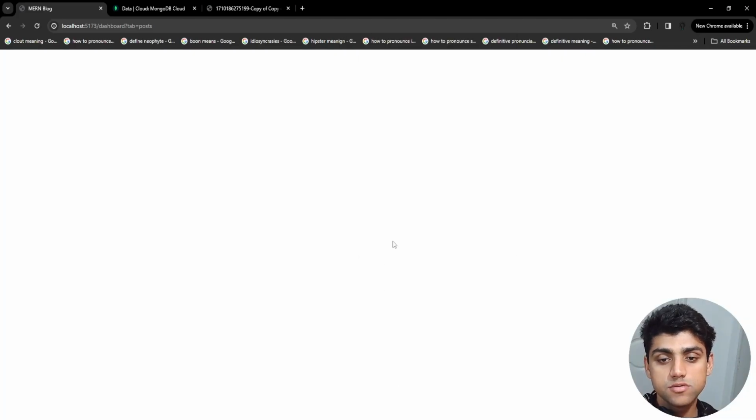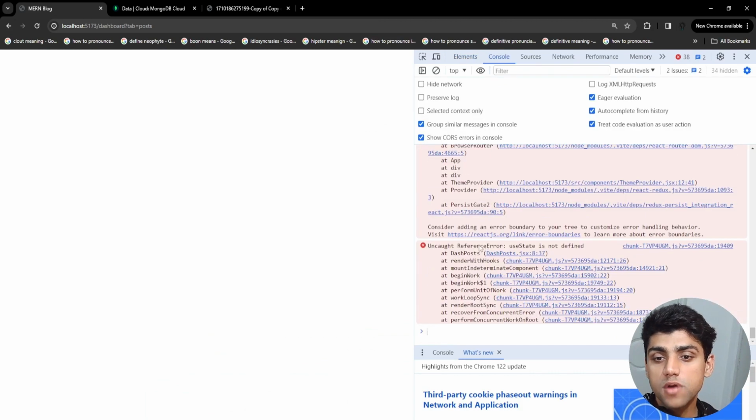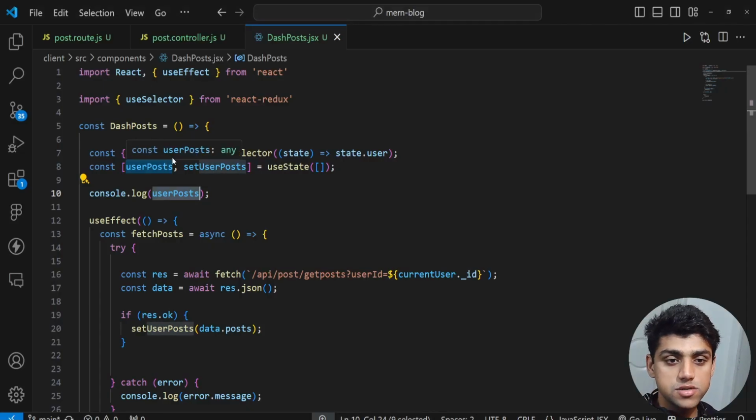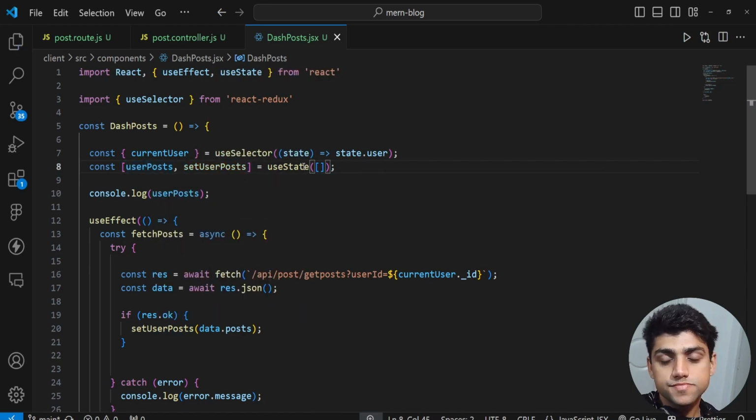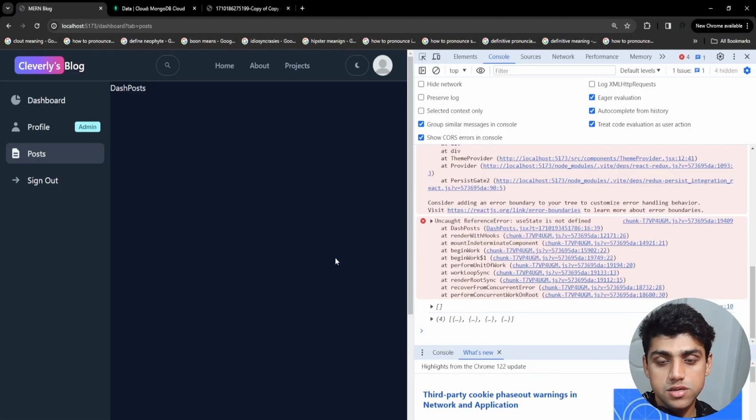Okay, we have some issues. Inspect console. First problem is reference error: useState is not defined. I thought I defined it. Okay, so useState is not defined. Where is useState? Okay, so what we're gonna do is define useState, Control Space, and Enter. Next, let's see. Okay, now I think everything looks good.